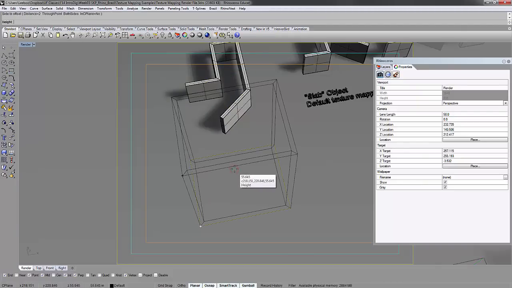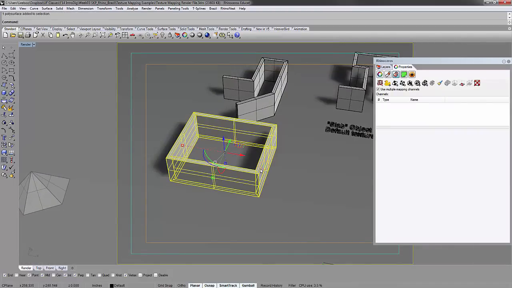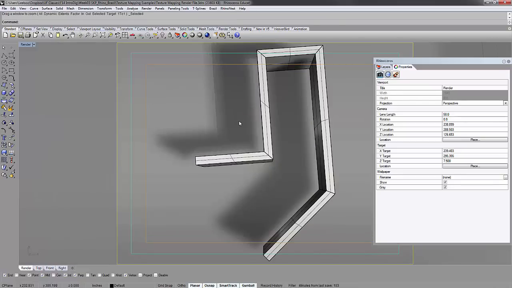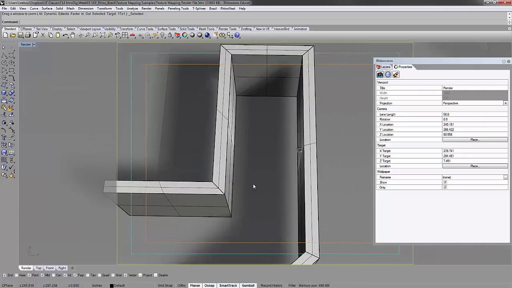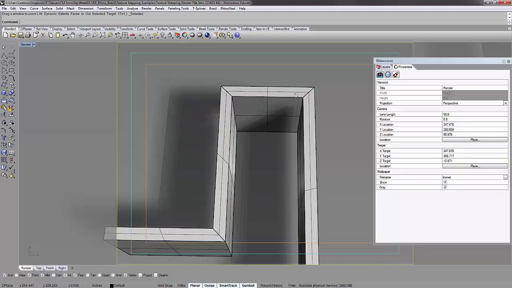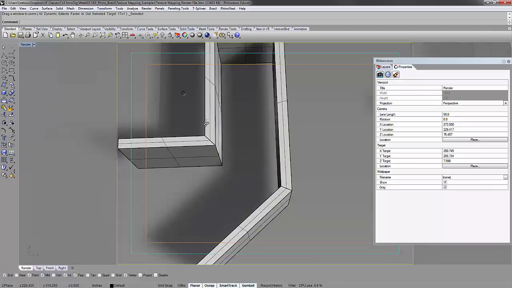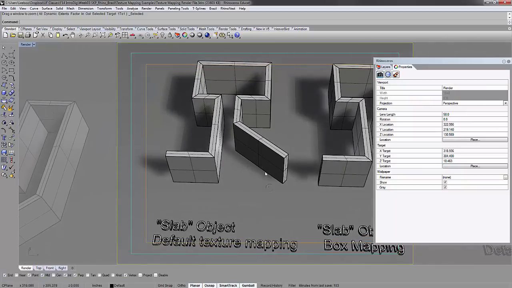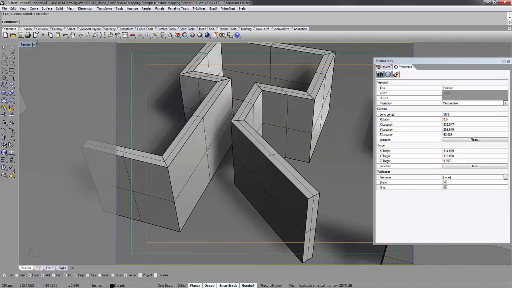All right, like that. Okay, so that's what this is. Now the thing to note, particularly about the slab object, is that its corners are mitered like this, right? So you see that, you see that, you see that, and that's how the joints are made. Now that sometimes can be a little bit of a problem, especially with this. So this is the default texture mapping applied to this slab object, and let's take a look.